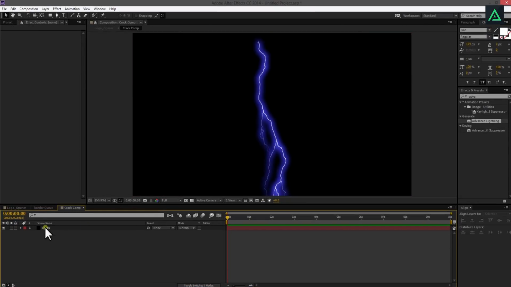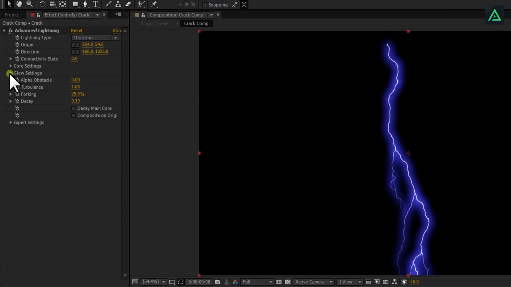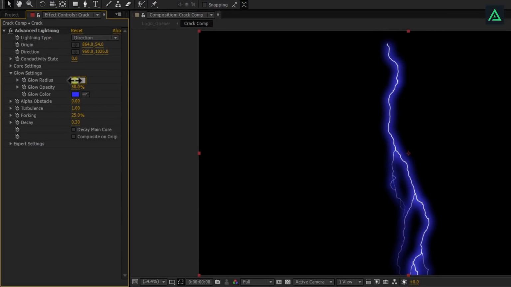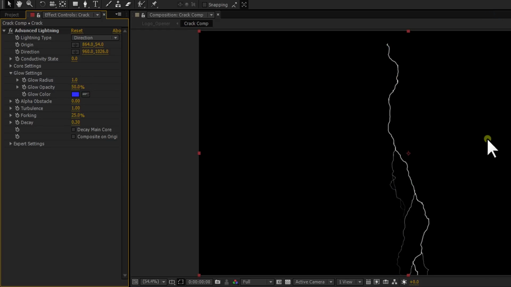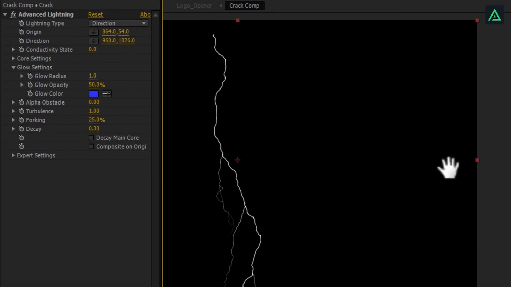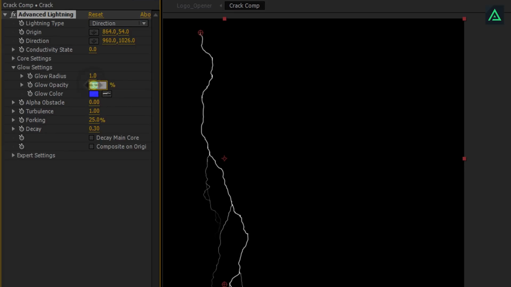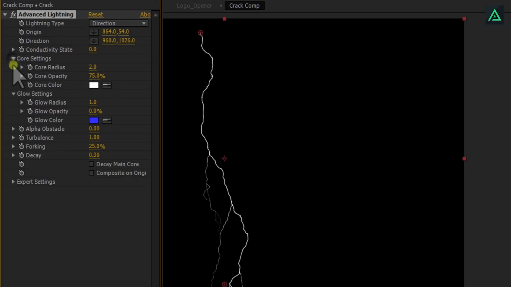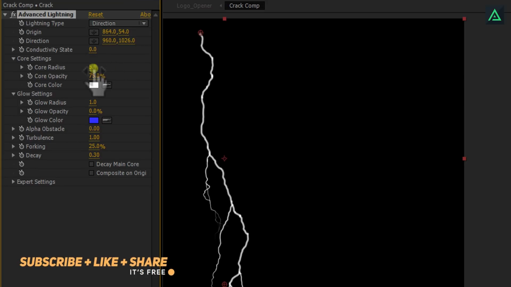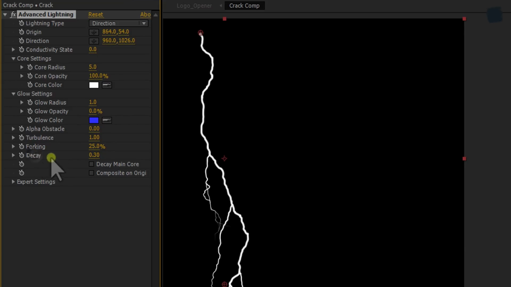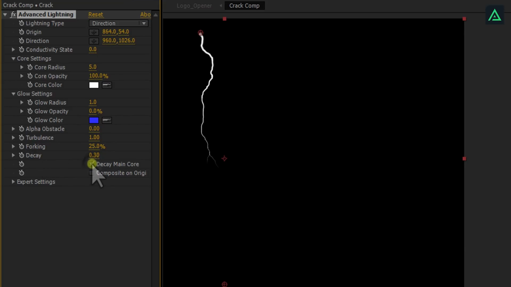Open this composition, and adjust few settings. Set glow radius, and glow opacity to 0. Core radius 5, and opacity 100%. Check Decay Main Core. This option will be used in creating crack animation.